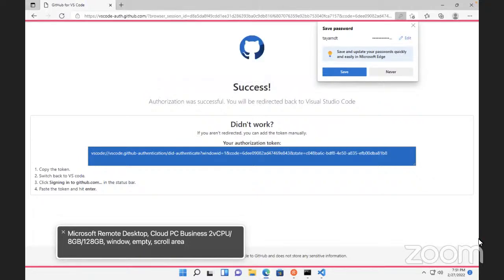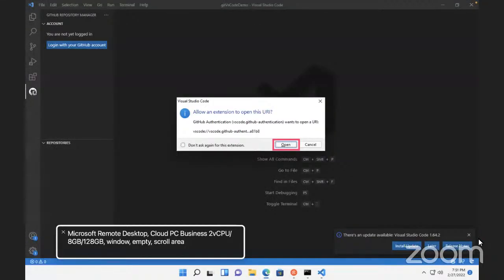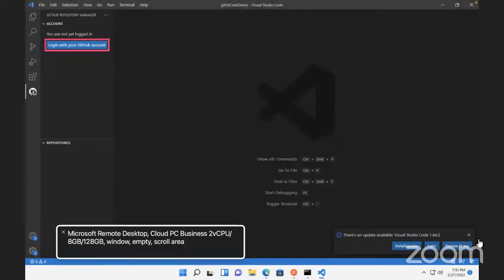GitHub for VS Code. Visual Studio Code dialog: allow an extension to open this URI, GitHub authentication. Yes. Cancel. Don't ask again for this extension. I'm going to check don't ask again. Open. Login with your GitHub account button. Okay, and now we should be good to go.